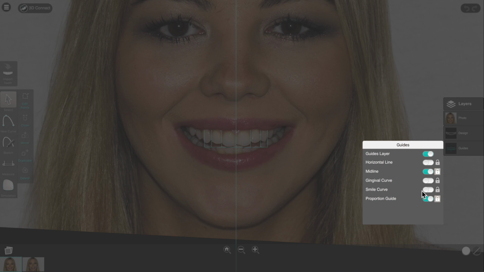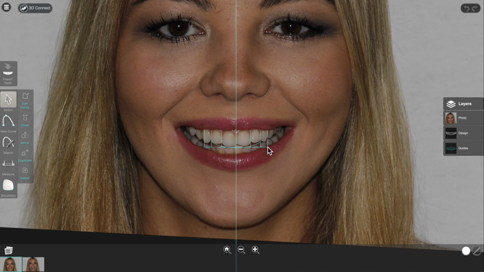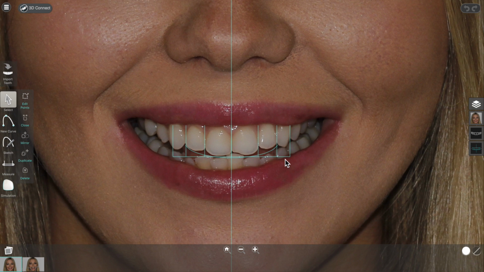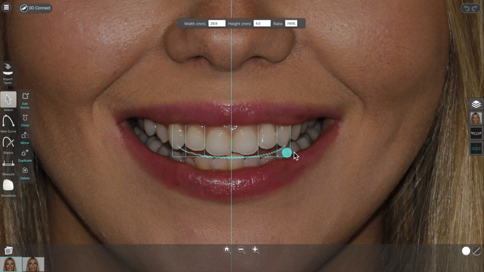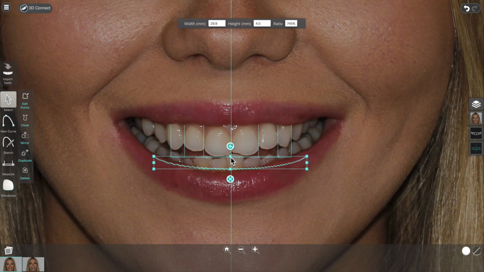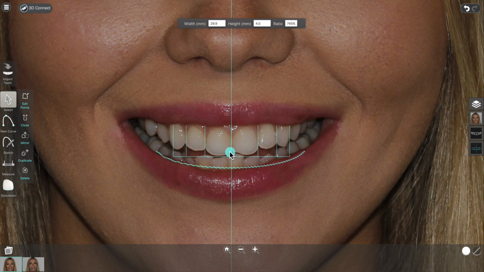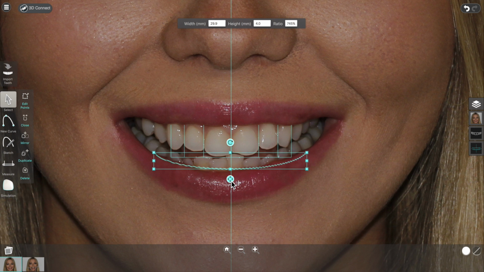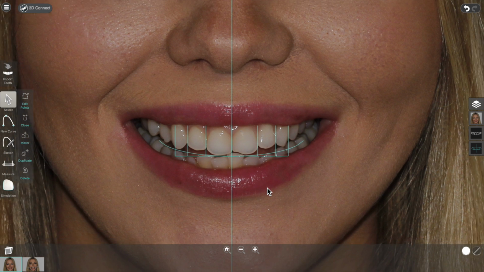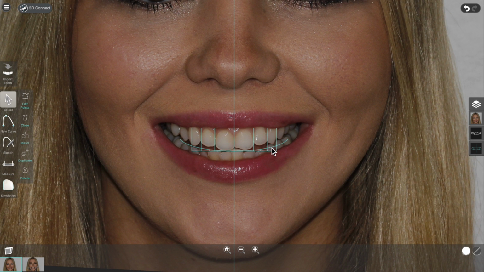Next thing I'm going to do is bring in the smile curve guide, and as you can see, it appears at the base of the golden proportion guide. So we can use this guide to follow the lip contour of the patient, and then shift it up to use it as guidance for the incisal edges of the teeth. So I just shift it up, and I can rotate it by dragging on this handle at the top of the manip.